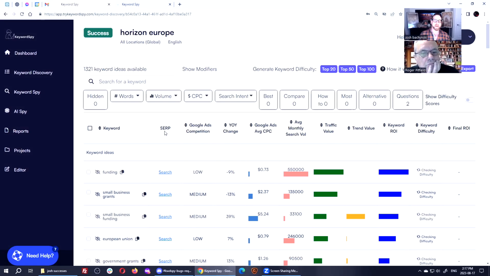So first off, we have a SERP button here. If you click this, you can see the search for the particular keyword. We have how much Google Ads competition it has. We have the year-over-year change. So how popular it's been in the last 6 months. These are down 9 or 13%. Small business funding is up 40% in the last 6 months, which is interesting. And then how much the average Google Ads CPC is, the cost per click. How much are people willing to bid on these?